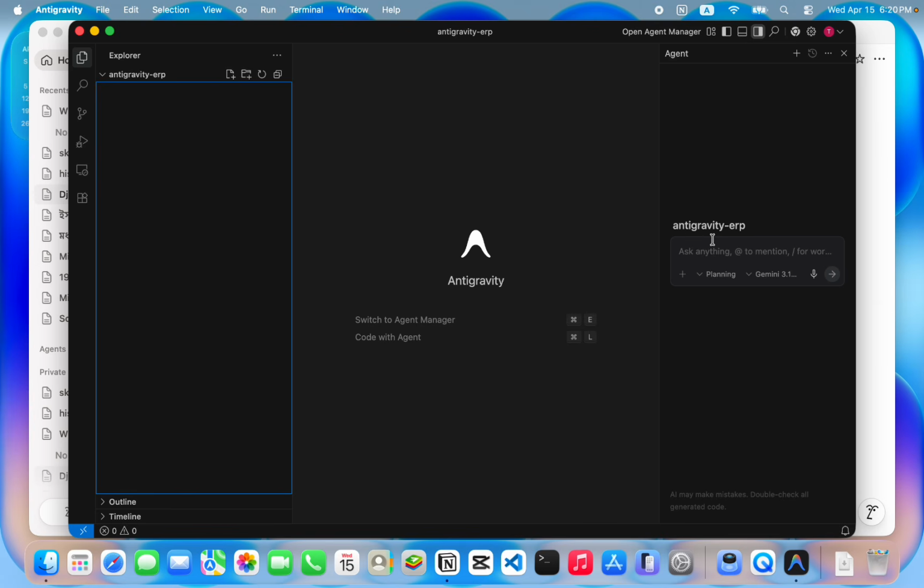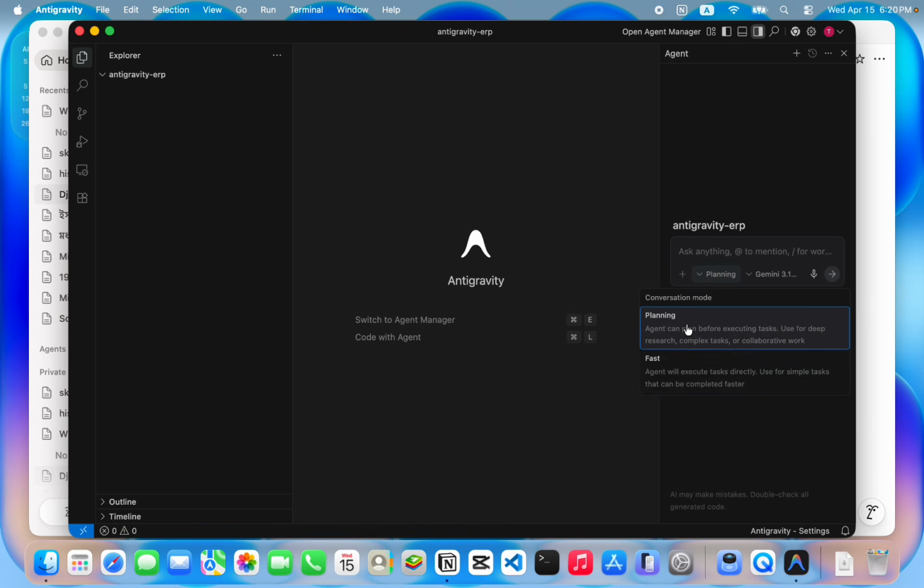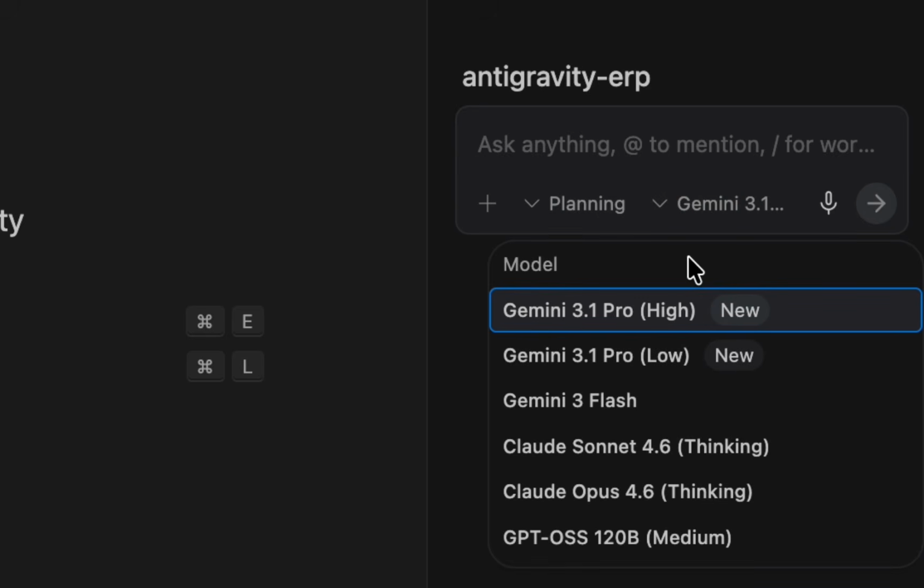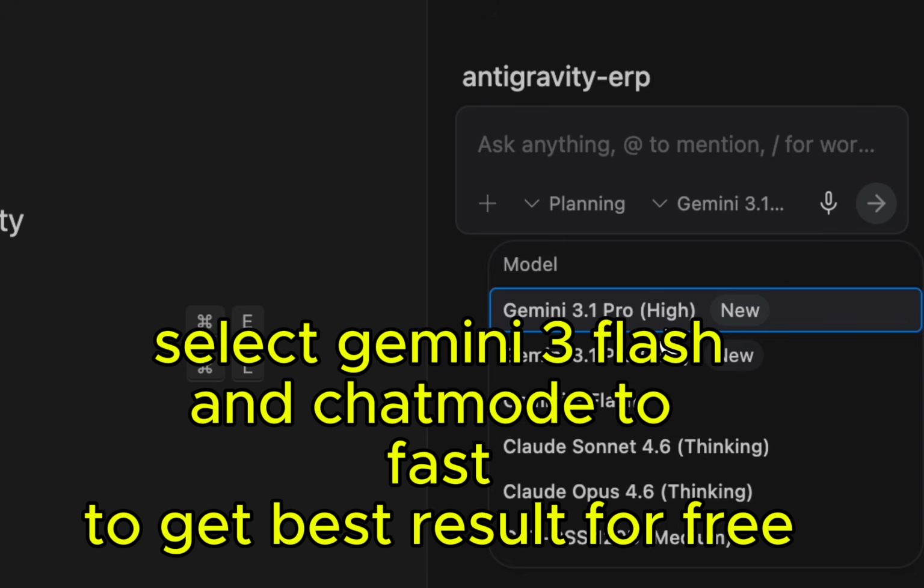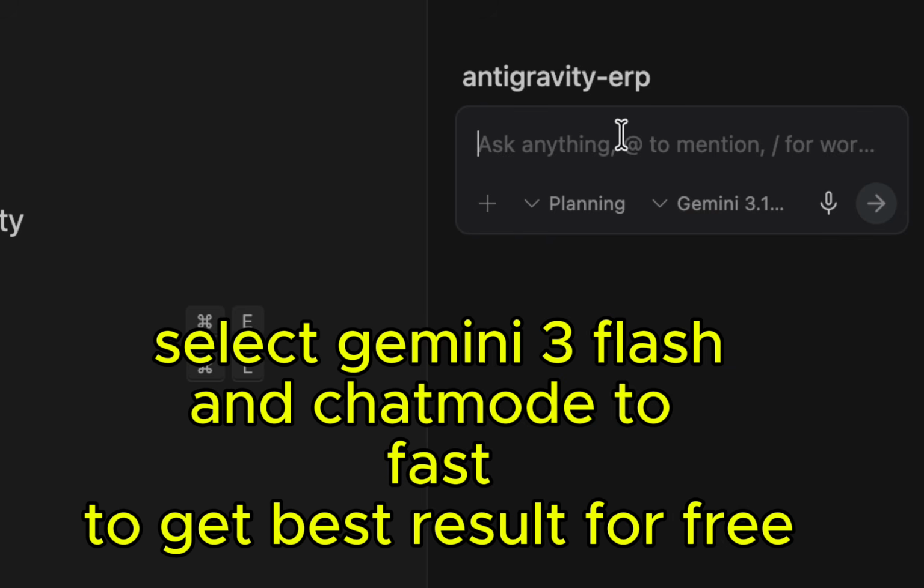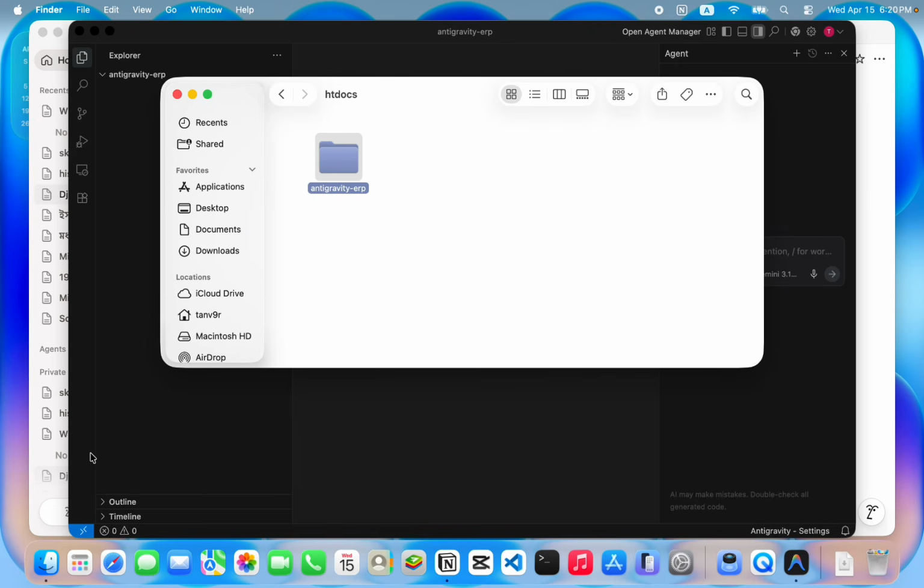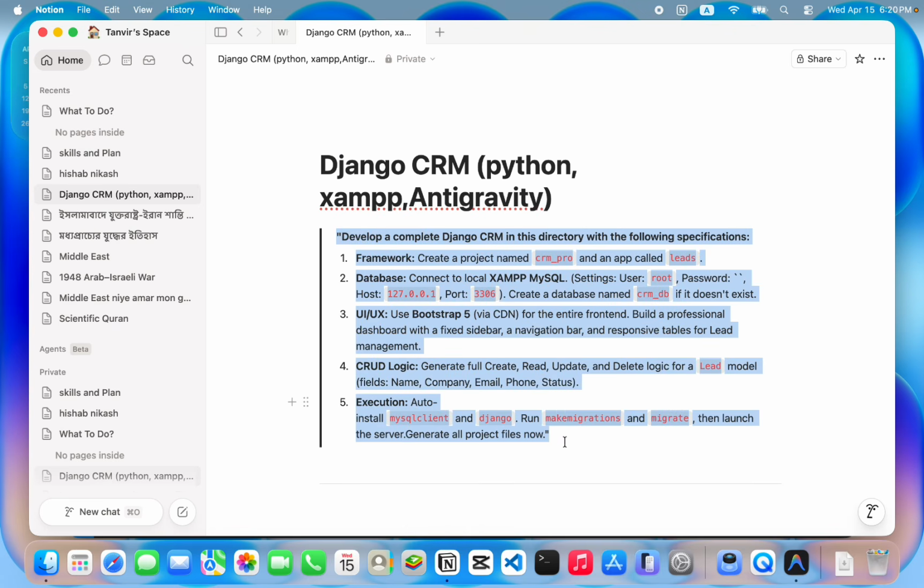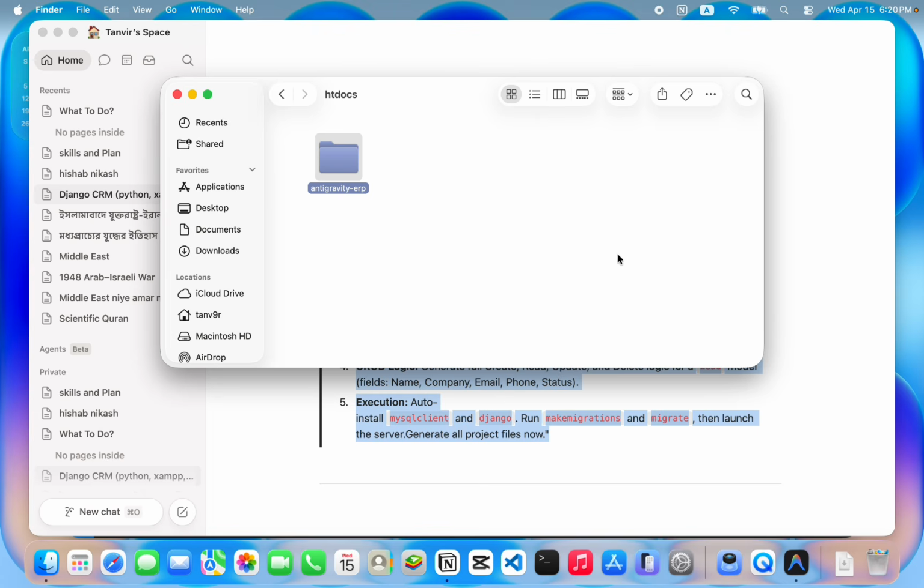Now here we are going to give our prompt. Before that, you can see here we have two options, planning and fast, and you can also select the model. You can select any of it. We are going to go with this one, and here we are going to paste our prompt. I have copied the prompt here, so I'm going to copy this and paste it here in Antigravity.